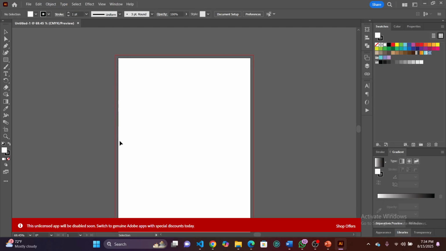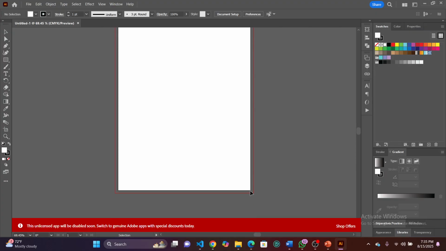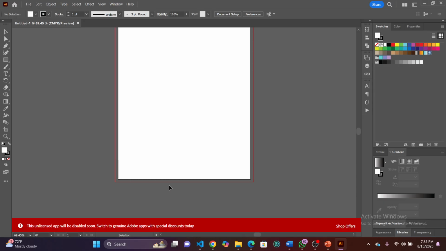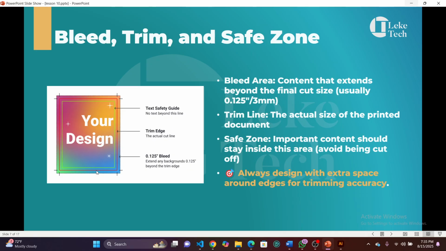If you've ever printed anything, you notice that it usually comes out with white borders. These white borders come as a result of not adding bleed to your print design. The reason we add bleed is to avoid those white borders at the end. You can see the example here. This is the size of the document.